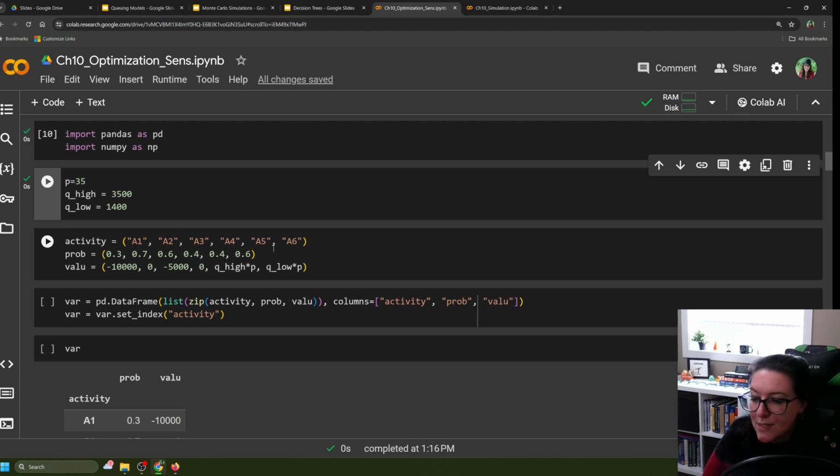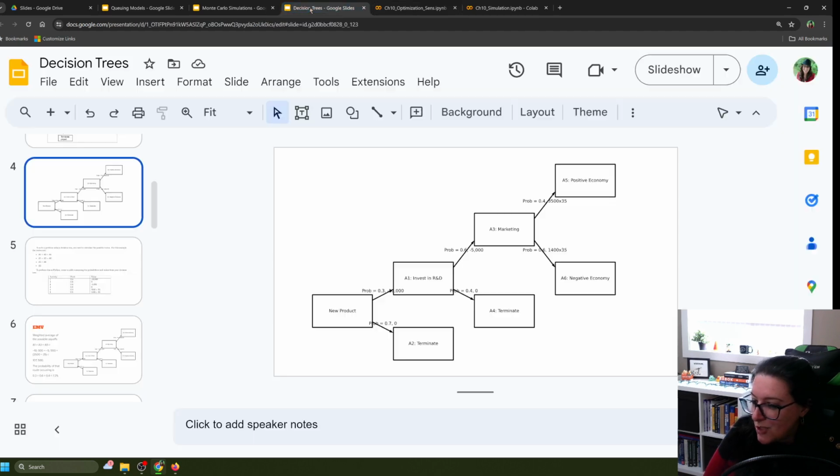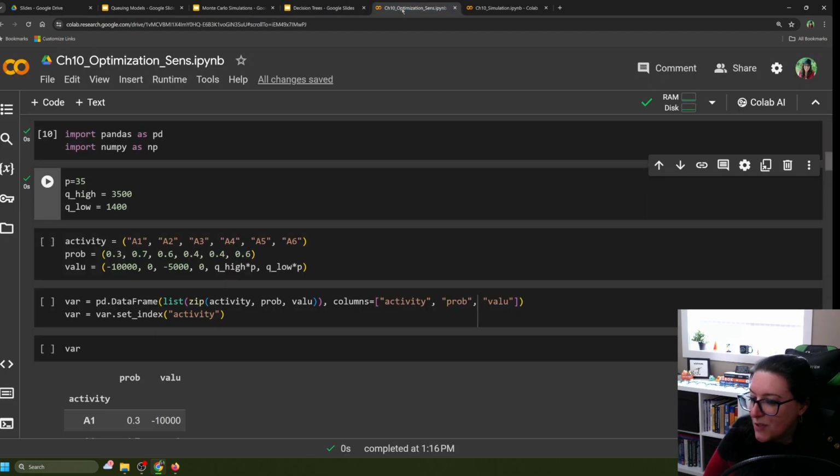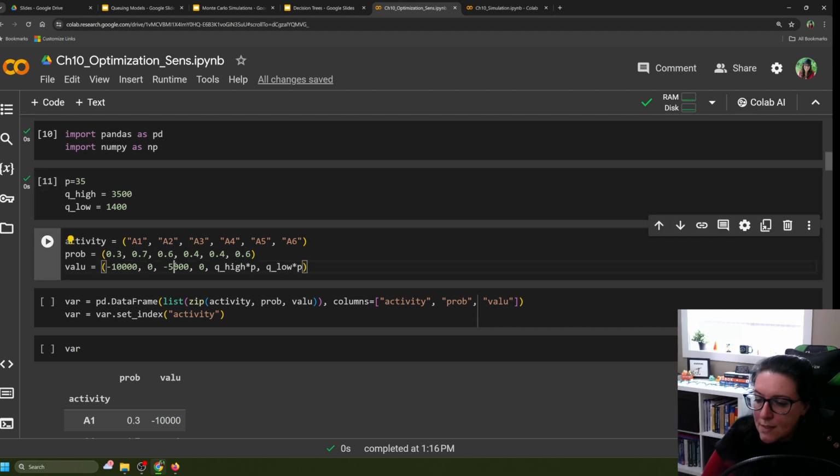Those line up with the decision tree we created. And the values correspond the same. There's a 30% chance we do research and development. It'll cost us $10,000. If instead we terminate the plan before we invest any money, it costs us $0. There is a 60% chance, let's just double check that that's true, 60% chance that we're going to do marketing after our R&D, but that will cost us an extra $5,000. So here's the 60% chance, and it's going to cost us $5,000. 40% chance we terminate after research and development, in which case we're outlaying $0 on marketing.